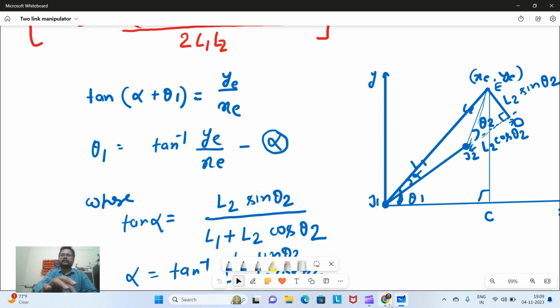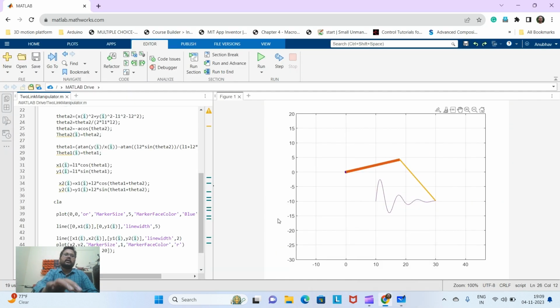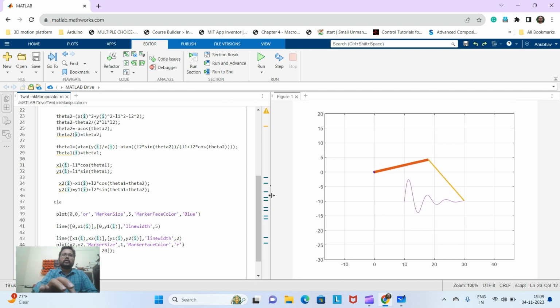So you can see here, I'm using the same formula to calculate this theta 1. See, atan, in the sense tan inverse yi divided by xi minus this complete value of alpha. I have already told you that alpha is equal to atan of L2 sin theta 2 divided by L1 plus L2 cos theta 2, and we already calculated the value of theta 2, so we can easily put in the value of theta 2. Finally, I stored all the values of theta 1 in a different array.